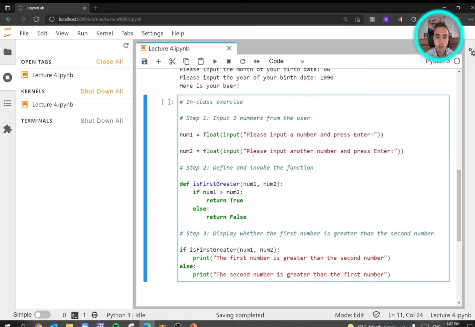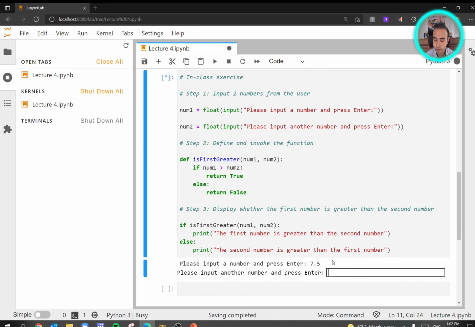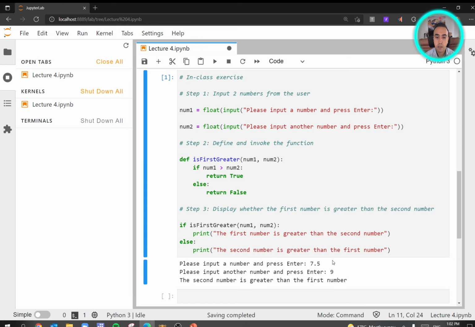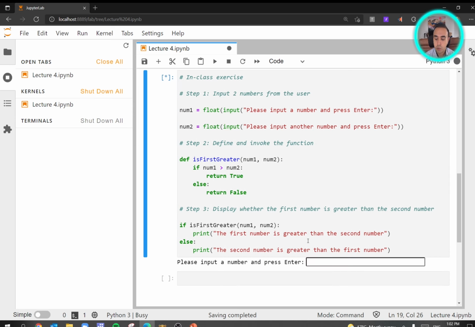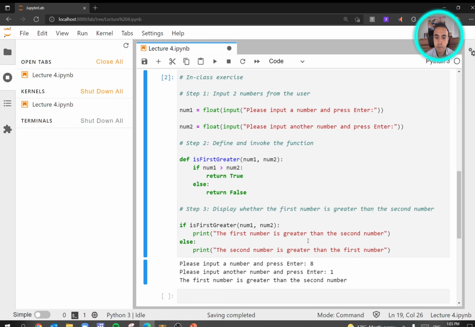Okay, let's try. Please input a number, let's say 7.5, and then 9. Okay, here it goes. The second number is greater than the first one. Okay, let's do another, 8 and 1. Here we go. We get the first one is greater than the second one.